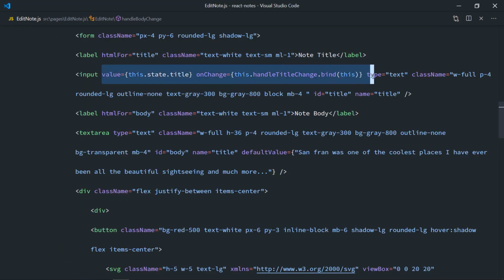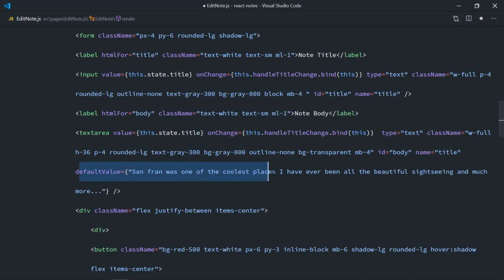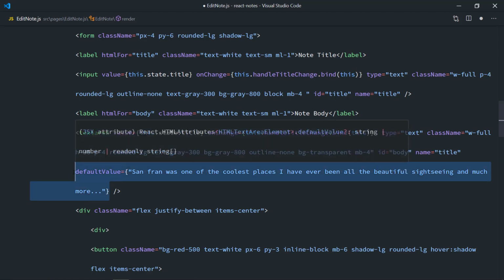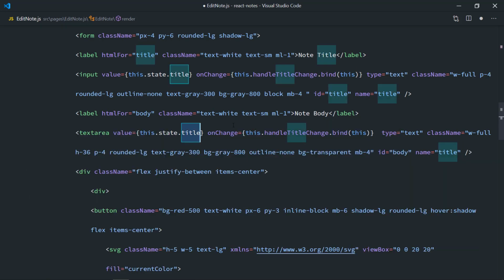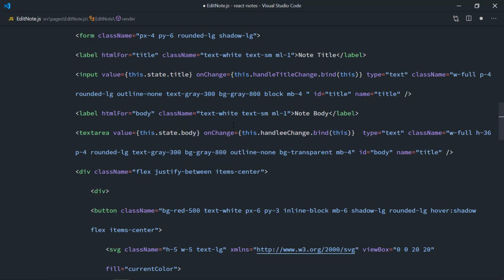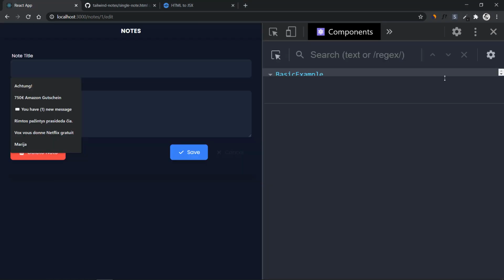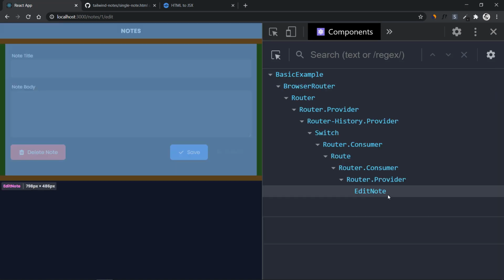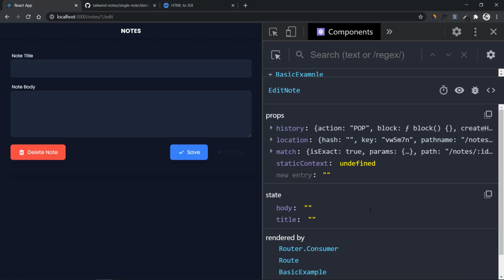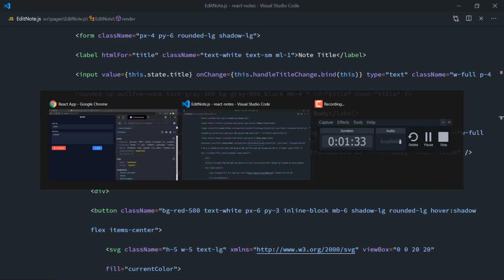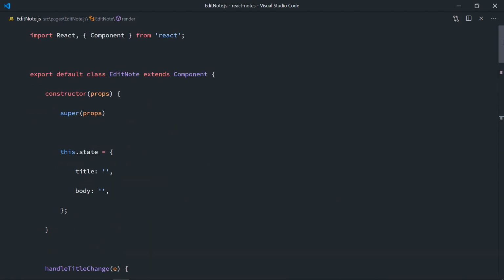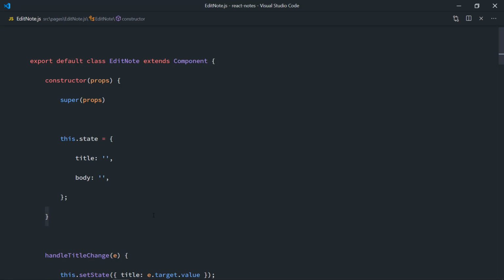Okay, so very similarly, I'm just gonna copy this and paste this for the text area. And I'm going to get rid of that default value from here as well. And instead of title, this is going to be bound to the body. So when it changes, it's going to run handleBodyChange. Okay. So now if you open up the React Dev Tools and open up that component that we currently have opened up here, and if we change the title or the body, you can see that it changes. Perfect.